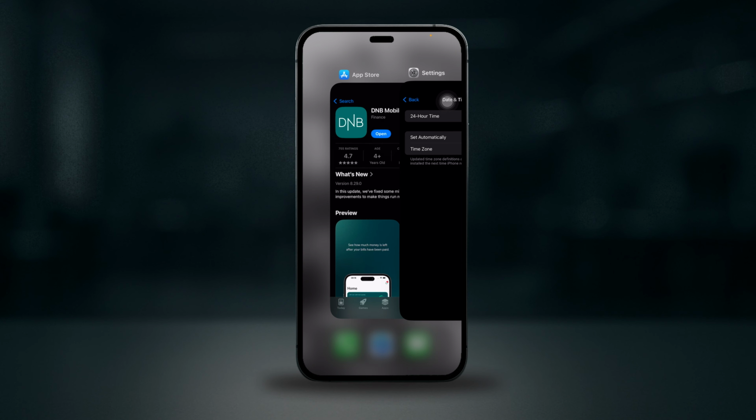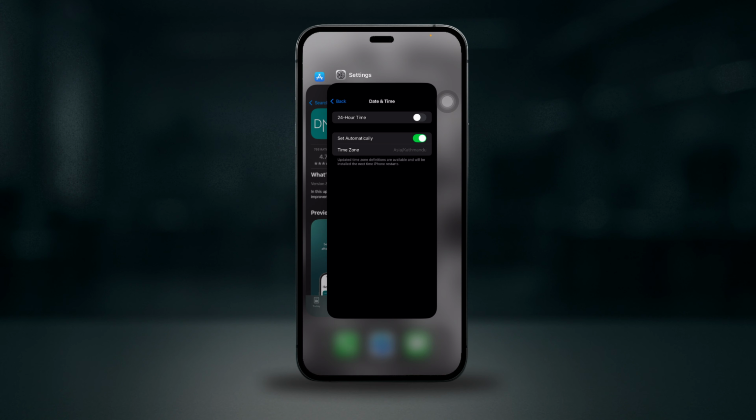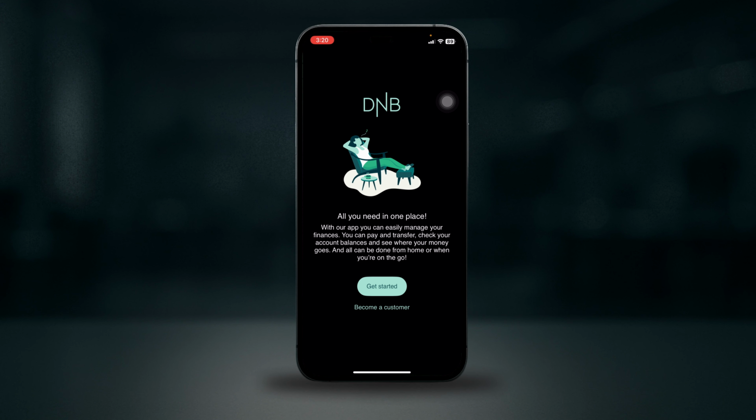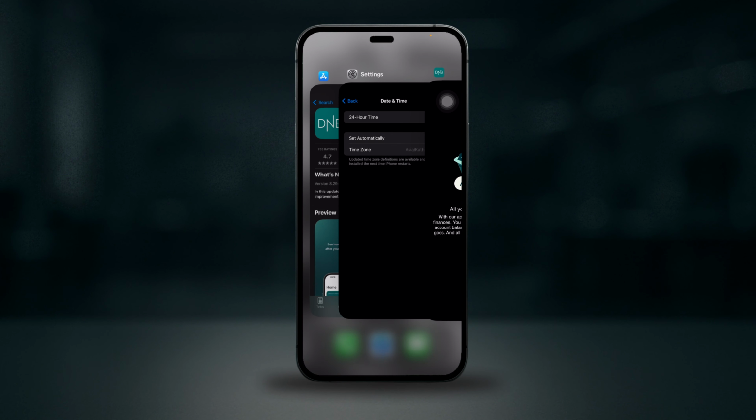First, you're going to swipe up from the bottom of your screen, look for DNB, swipe it away completely, closing it, then open it again. Temporary glitches can sometimes cause the apps to crash. Next, restart your phone to refresh the system.